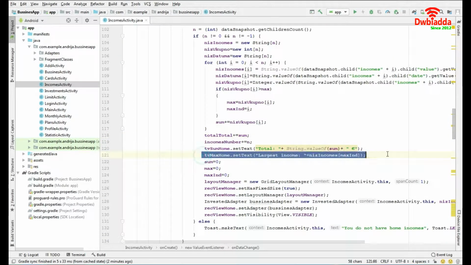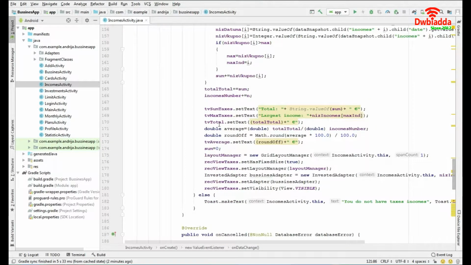Also for the maximum, and we talked about that, so that shouldn't be any problem. And then we have DB total, and then we are setting total total to that text view that represents the total money in incomes activity. Also we have average income, and we are getting that average income by dividing total total with incomes number.